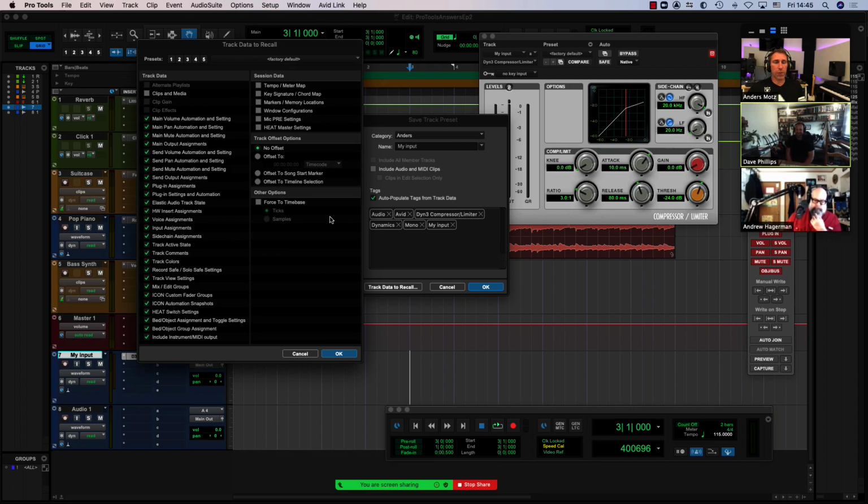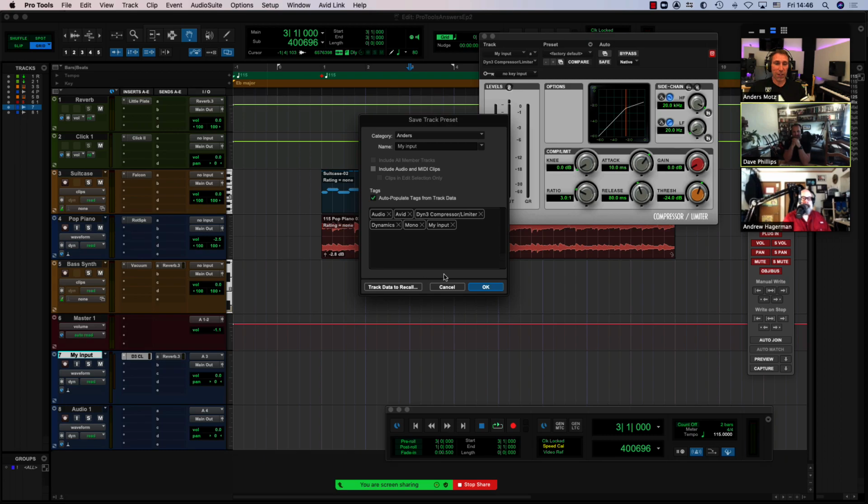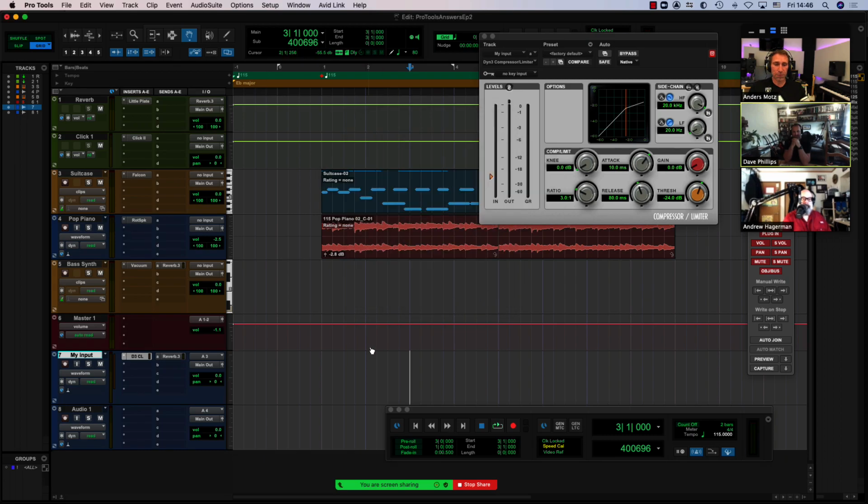Yeah, and talking about markers and memory locations, all pop songs, or most pop songs, have the same basic structure. So if you've spent a lot of time creating your markers and memory locations and combining those with track show/hide statuses and window configurations for different stages of the mix, only some tracks or something like that, you can reuse those as a track preset. But I'll just click OK and OK this as well.